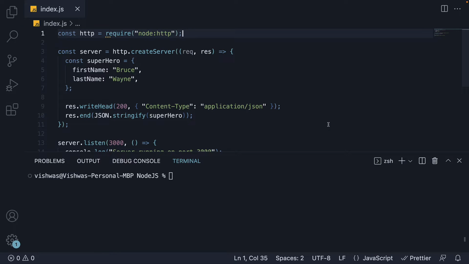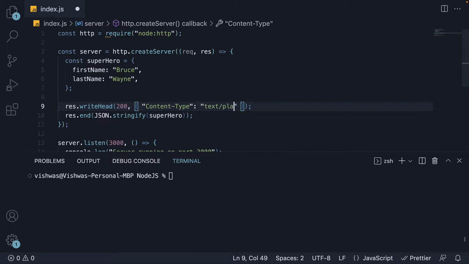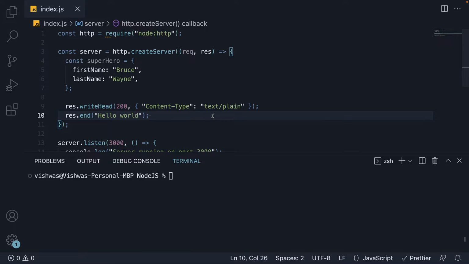In the previous video, we learned how to send JSON data as response. In this video, let's learn how to send HTML as response. I'm going to revert back to plain text response instead of JSON. So content type text slash plain, and res.end, hello world. This should seem familiar as it is the exact same code from two videos ago.